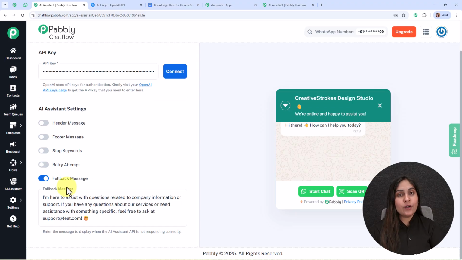Then comes the fallback message. It says enter the message to display when the AI assistant API is not responding correctly. So basically whenever our API fails to respond correctly to our customer queries, then automatically this fallback message will be sent to our customer's WhatsApp chat. Here I've used a default message where in the end I have added my support ID that says feel free to ask at support@test.com. You can add your fallback message as per your requirement. This basically happens in the API key expiration.